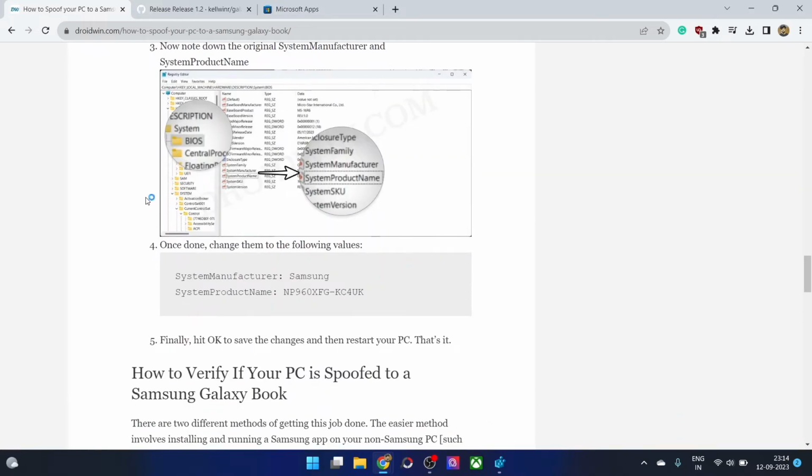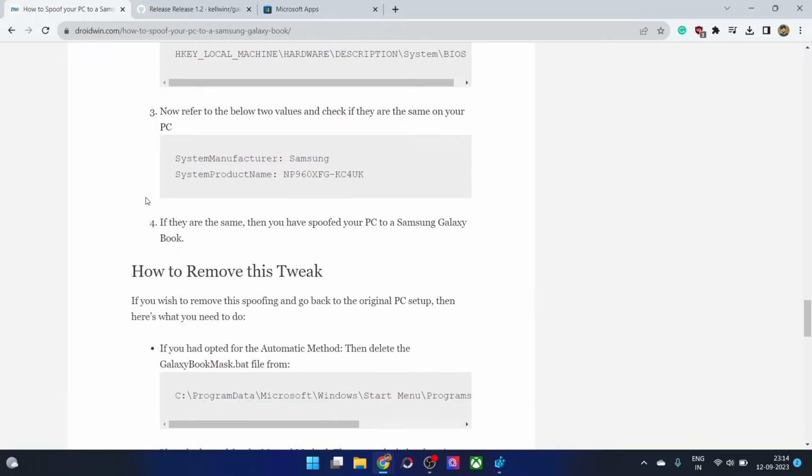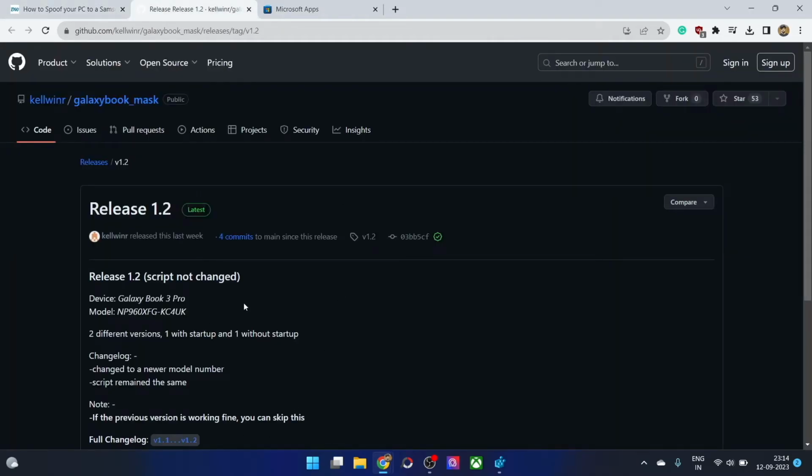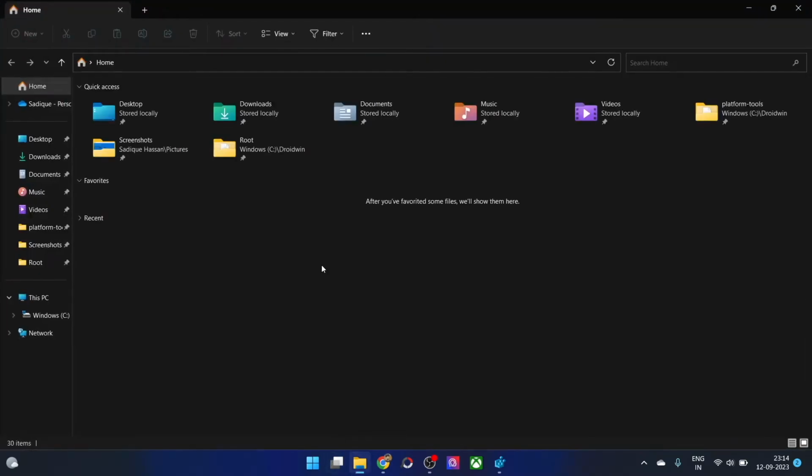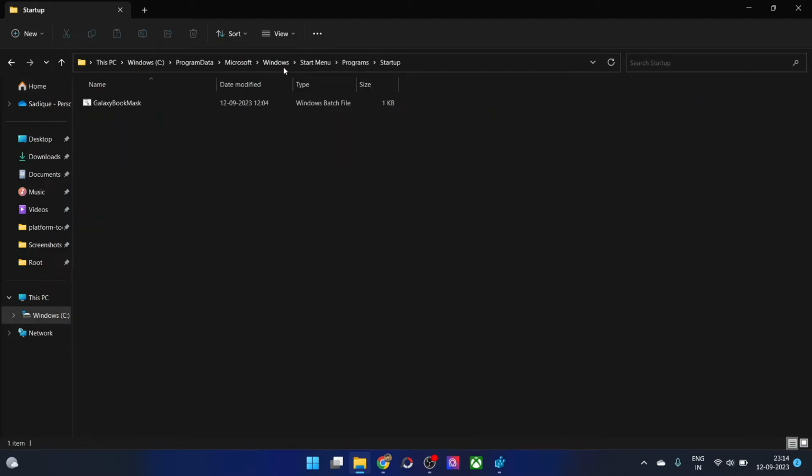Now comes the final part of this guide, that is how to remove this tweak and go back to stock. So regarding this, it depends on the method that you had opted for. If you have chosen the automatic method, that is the batch file, then in that case you have to simply go to this location. So launch the file manager app and paste this location. Just remove the batch file name from the end, and you have to go to the startup folder, and from there just remove or delete this file, and after that restart your PC. Upon a restart, your PC will be back to stock.